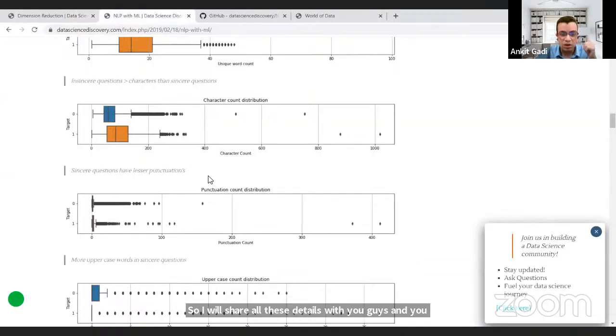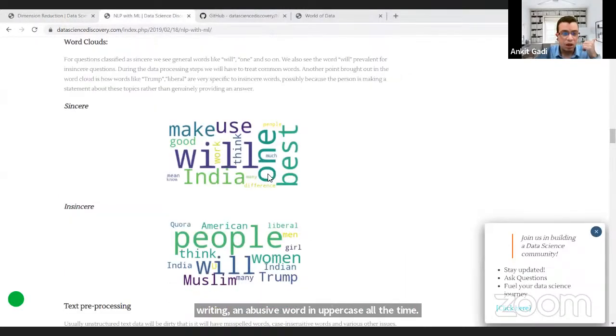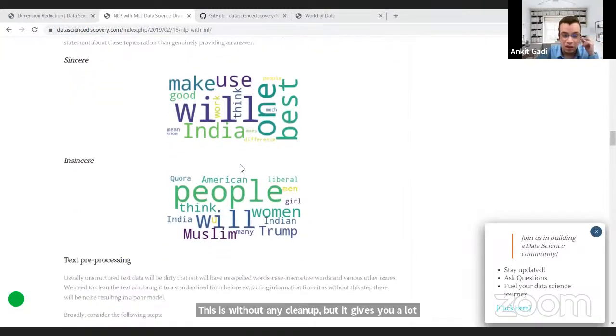But coming back to this, you can look at punctuations, you can look at uppercase count distribution. If somebody's writing an abusive word in uppercase all the time, you'll get certain elements out of it, right? You can look at word clouds, like I said, to build repositories. Again, this is without any cleanup, but it gives you a lot of idea that, hey, cleanup is needed.